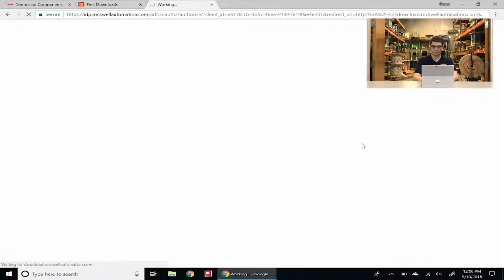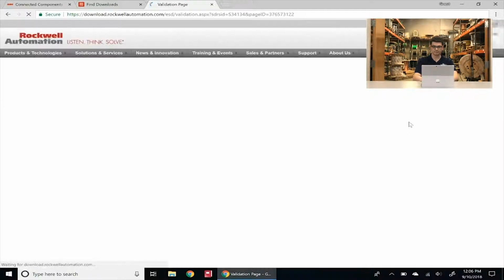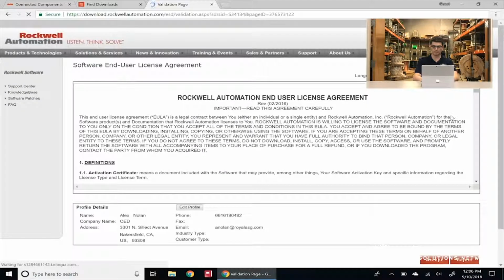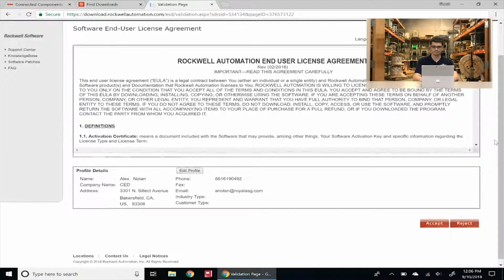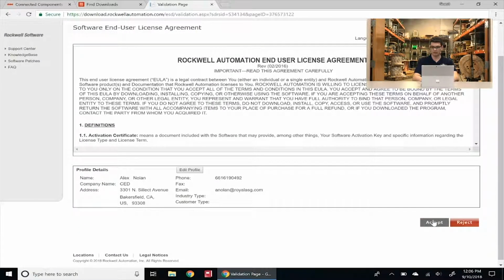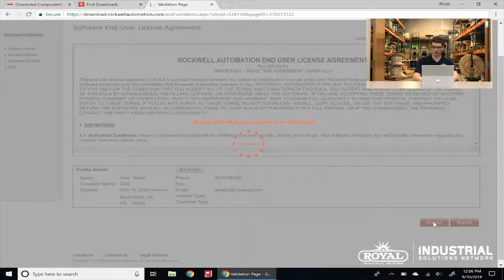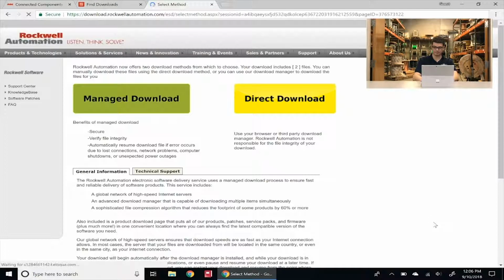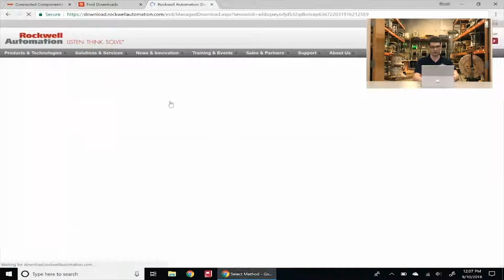And it's going to take us to a disclaimer page as soon as it's done loading. So we have to sign the EULA. So we're going to go ahead and accept it. And then it's going to give us the choice of either doing a managed download or a direct download. I always recommend the managed download. That way, if you lose your internet connection or something else goes wrong, we don't have to deal with a corrupted file, then have to start the process all over again.